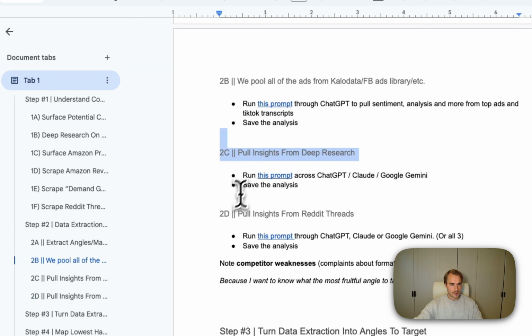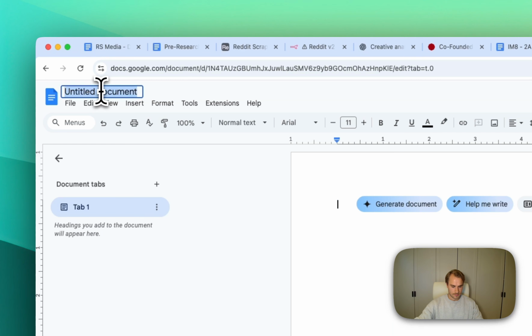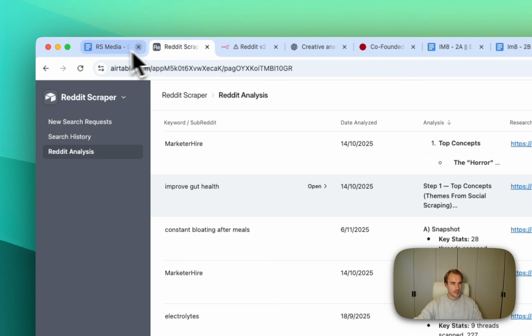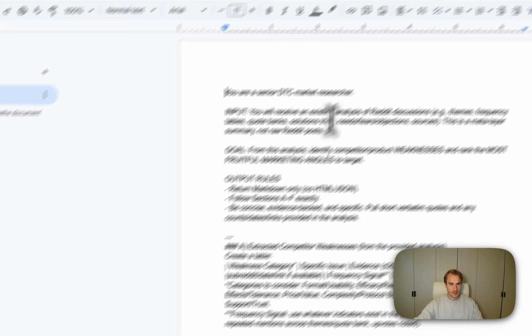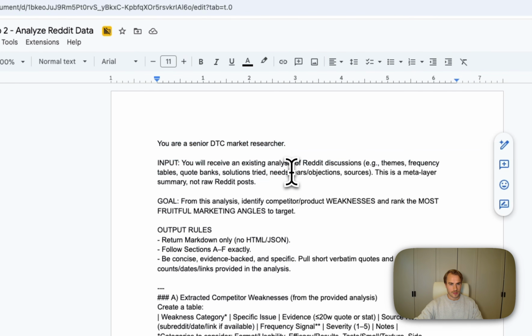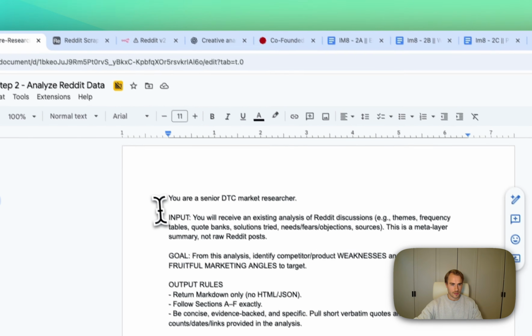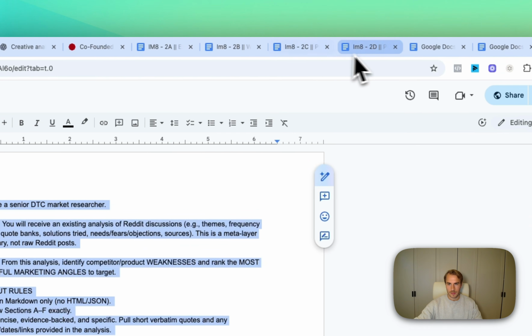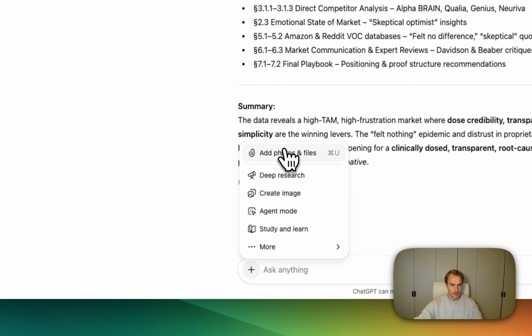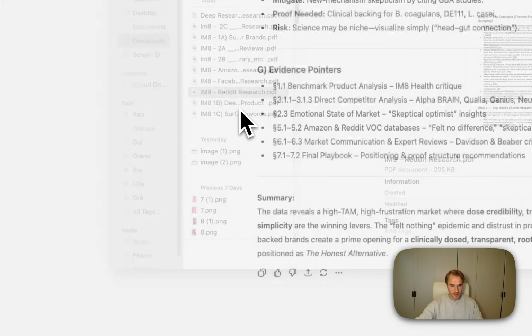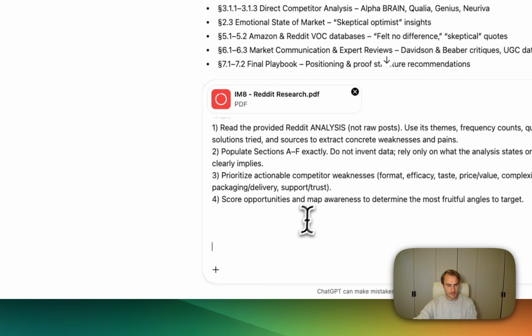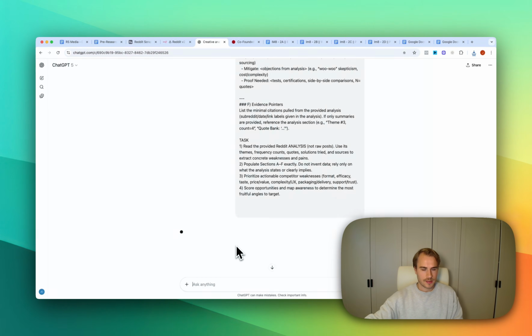And then we're going to pull some insights from the Reddit threads here. So again, we can just open up this prompt right here, which is going to be receiving an analysis of Reddit discussions, a meta layer summary, not raw Reddit posts. So we're going to copy and paste this, go back into ChatGPT. We're going to upload the Reddit research doc right here and do, again, an 80-20 analysis on the research.